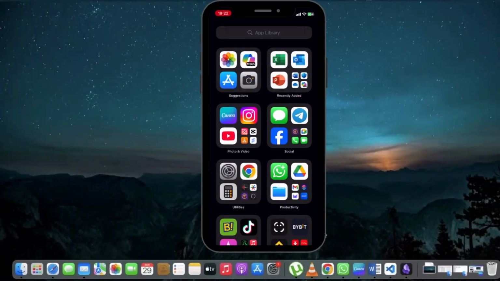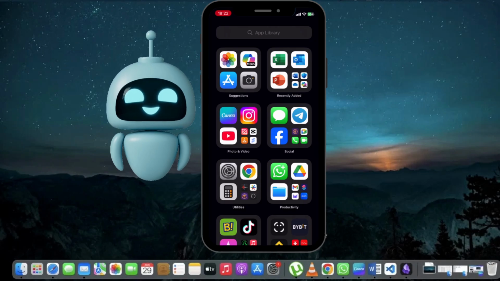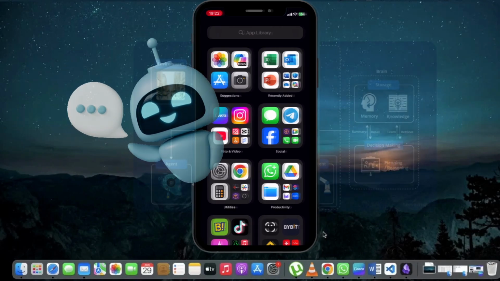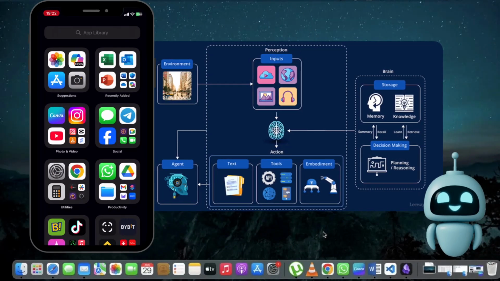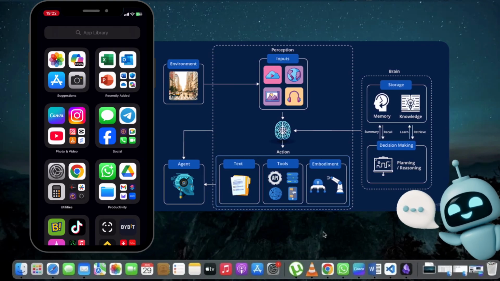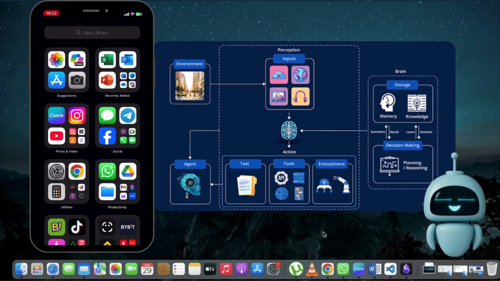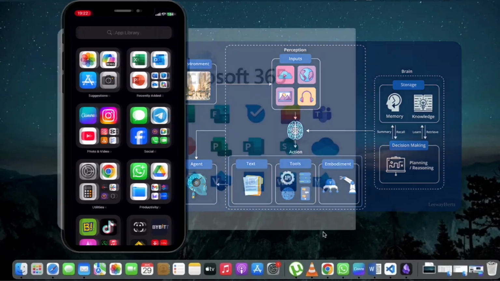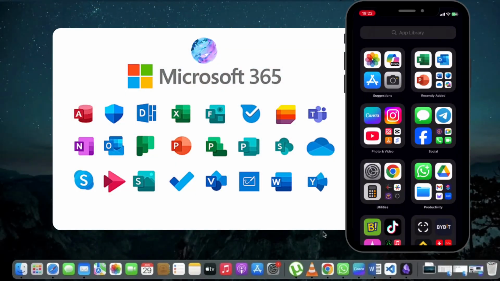Today, I'm going to walk you through how to build and integrate your own Copilot custom agent from setup all the way to deployment. By the end of this guide, you'll know how to design, connect, and use an AI agent inside Microsoft 365 that isn't just generic but fully tailored to your business or personal workflows.